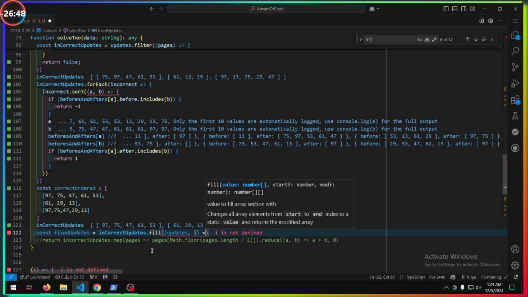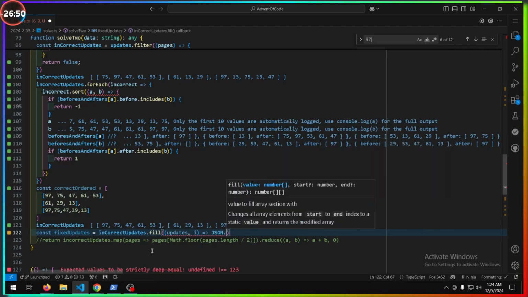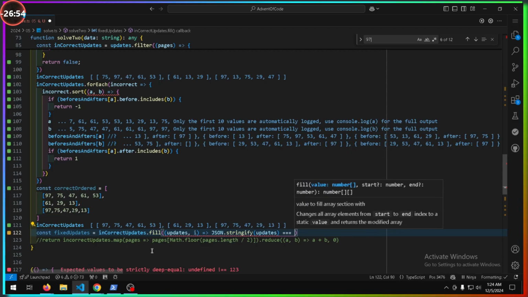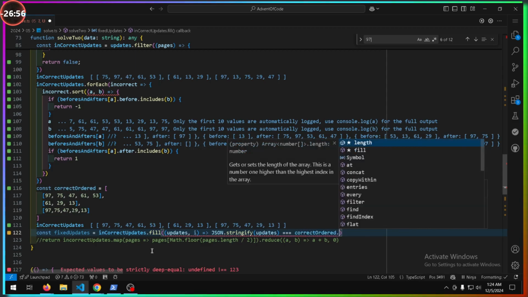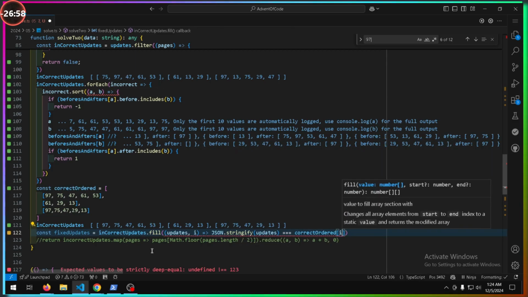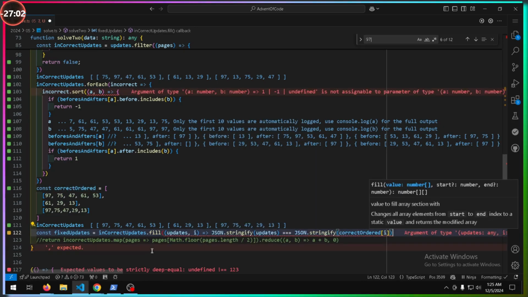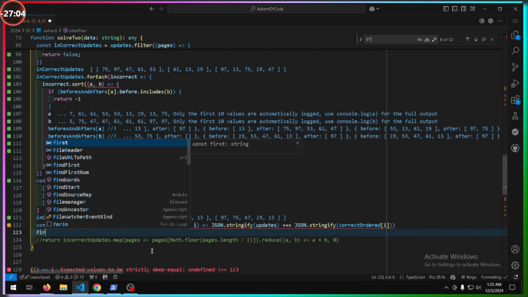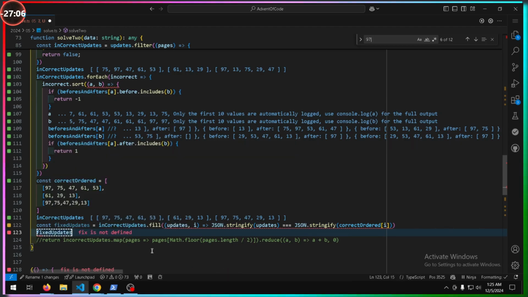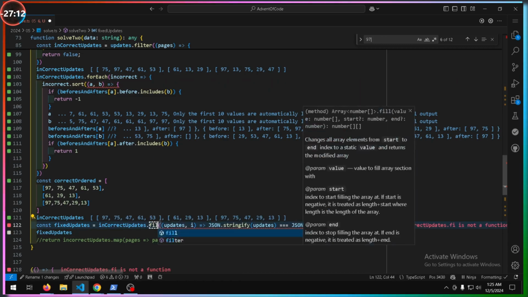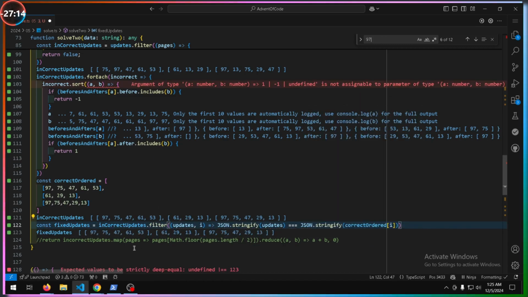Updates I stringify, updates equals correct ordered, I also JSON stringify. There you go. So if they're correct, they're correct, and I can look at the fixed ones. None of them are fixed. Well, I think I've just goofed this up with a fill. Great. When he says all of them are fixed.